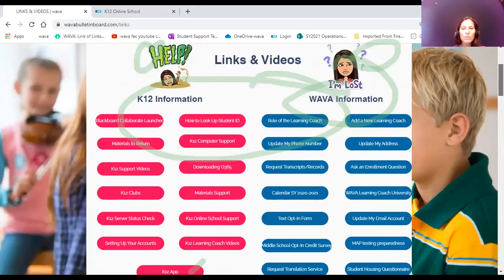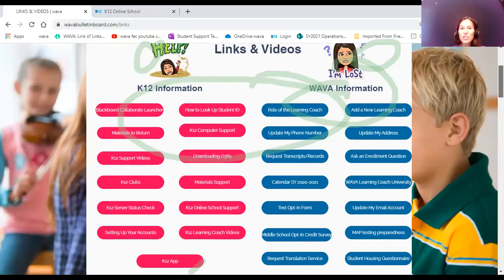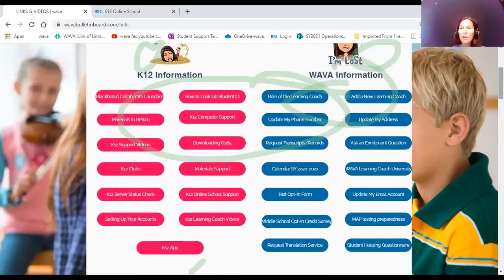You have all sorts of helpful information here. So maybe you've got a lot of questions. Maybe you are needing to add a learning coach or update your address. Maybe you have questions about materials. Maybe you need to figure out how to find the student ID. All sorts of great stuff is on this page. Right now, K-12 Customer Care has a very long line of people calling them, so it might take a really long time to get through on the phone. So I suggest getting online first and checking that out.